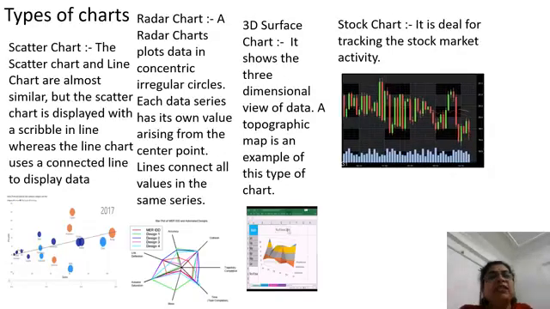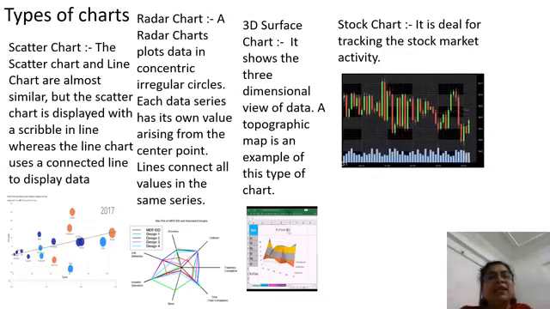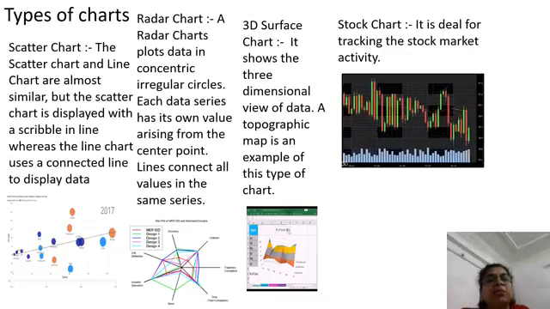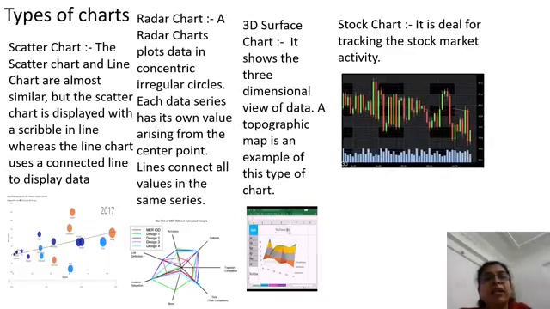Then some more types, that is scatter chart. The scatter chart and the line chart are almost similar, but the scatter chart is displayed with scattered points, whereas the line chart uses a connected line to display data.